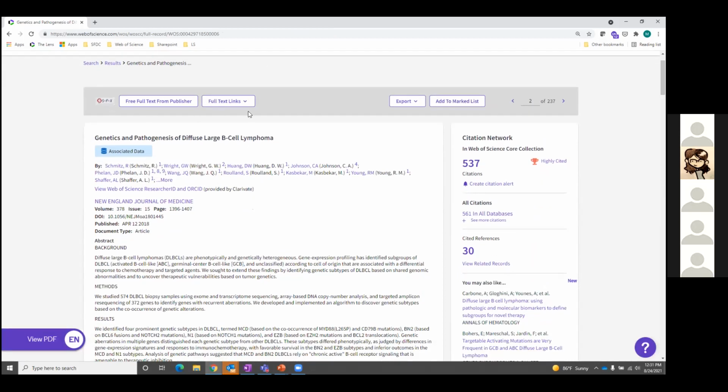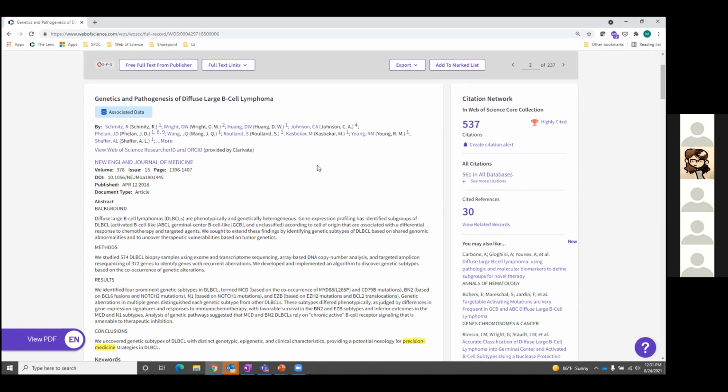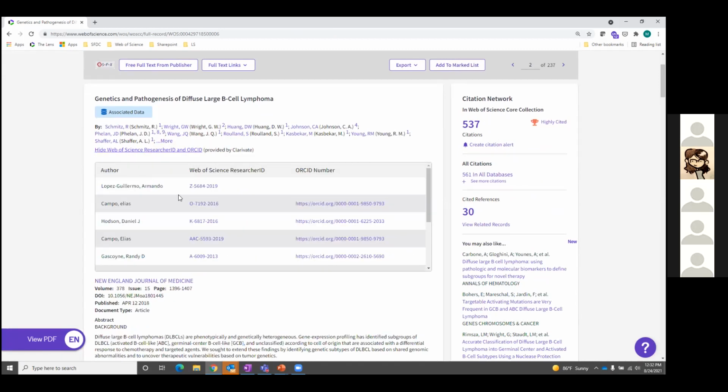So again, full text links here at the top. You can also export an individual record if you'd like to. Again, we capture a lot of data for each and every record that's within the Web of Science. So again, all of the author names. We also capture their Web of Science researcher IDs as well as their ORCID numbers.